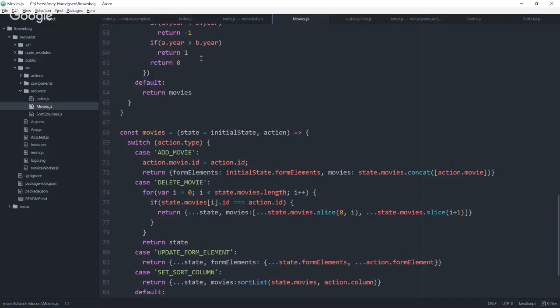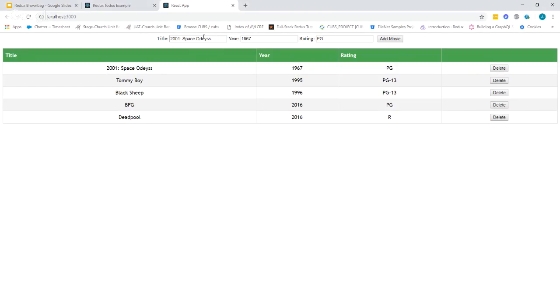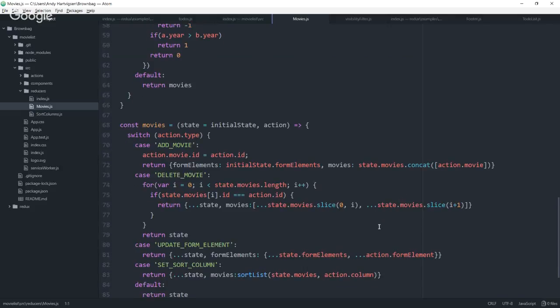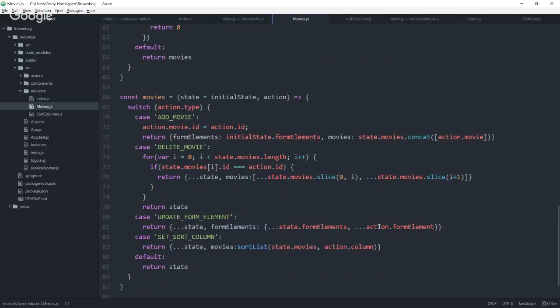So you can see add movie, it takes the whole movie and so the form elements, I'll go back to that really quick. Form elements are just these parts right here, which it should be clearing out. I must have changed something so it's not. It should be resetting it right there, but it's not apparently. And then it adds the new movie we created to the list of movies. And then delete removes that one from the list.